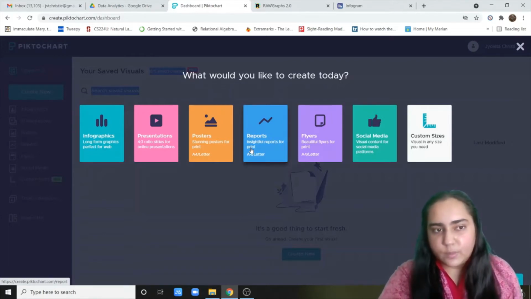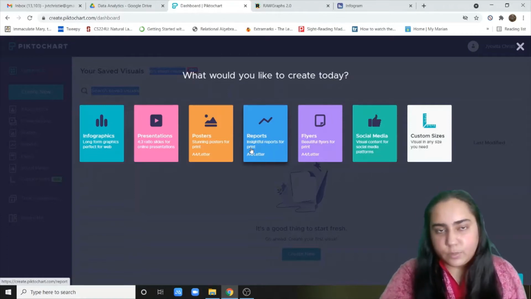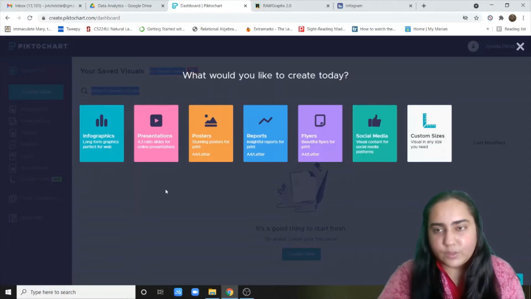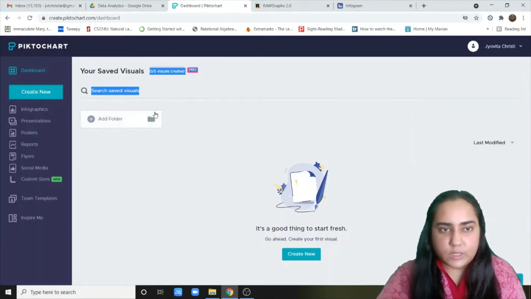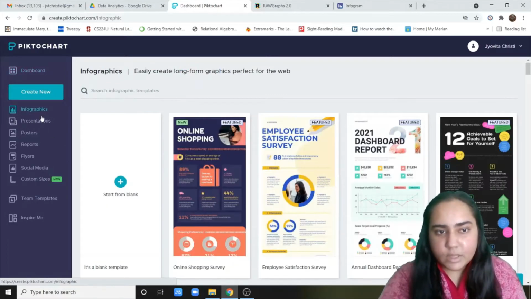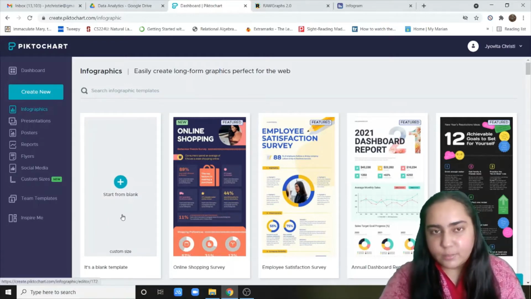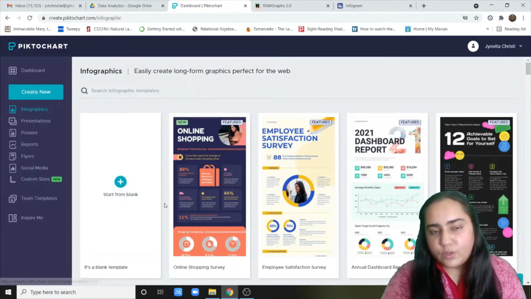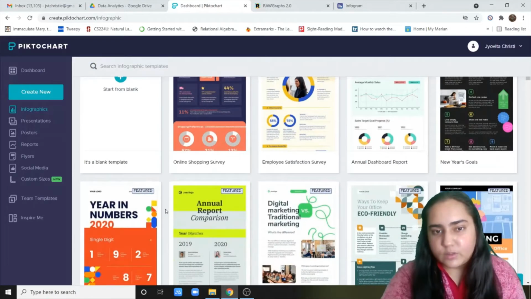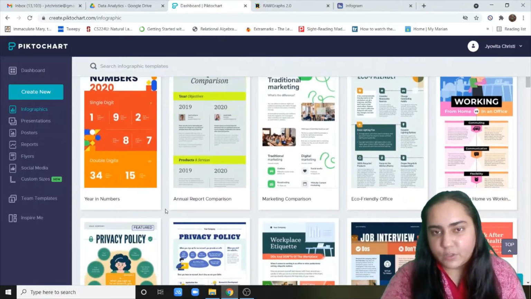You don't want to use the templates that are already available. And ideally, of course, it's better to just go with the templates that are available instead of creating your own, if you are not that experienced in data visualizations. So I'm going to show you some of the templates that are available. For infographics, these are some really nice templates. You can go for a blank template, create your own. That would not just be time consuming, but also won't look very professional.